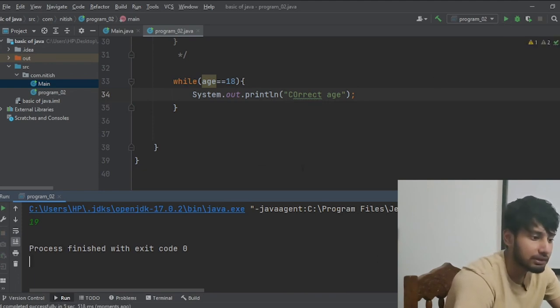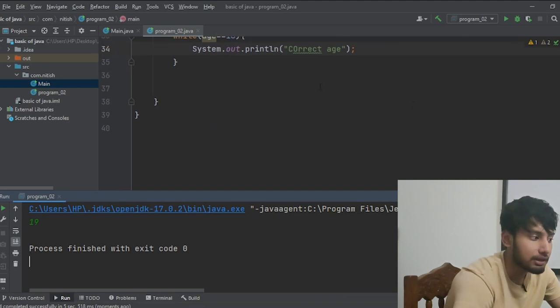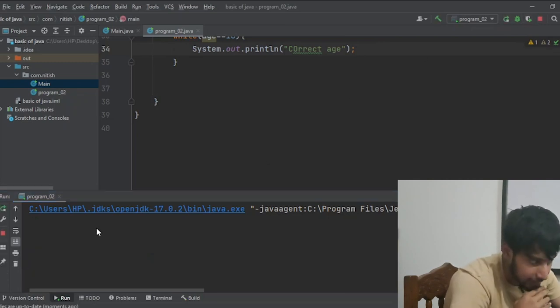Why? Because it will check this condition. Is age equal to 18? No. 19 is not equal to 18. So the next line of code will be executed. What is the next line of code? Nothing. So nothing has been executed. Nothing has been printed here. Okay, so the code has been run. What if I try to print the age as 18?